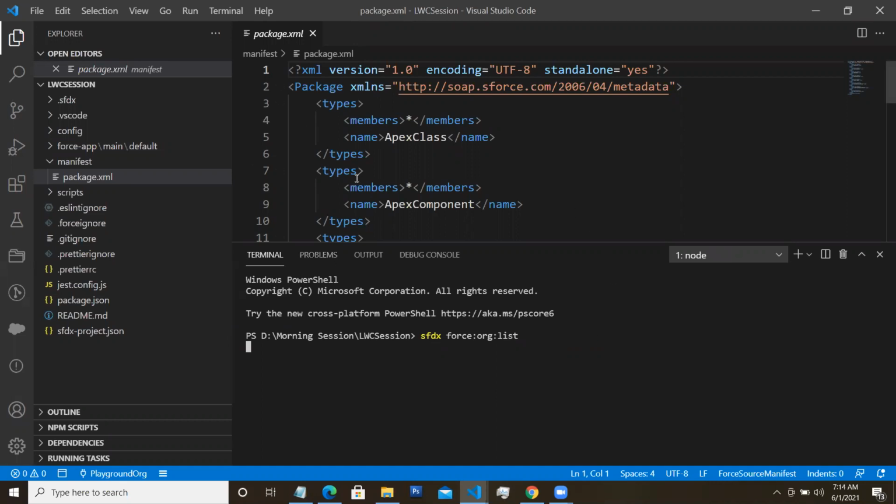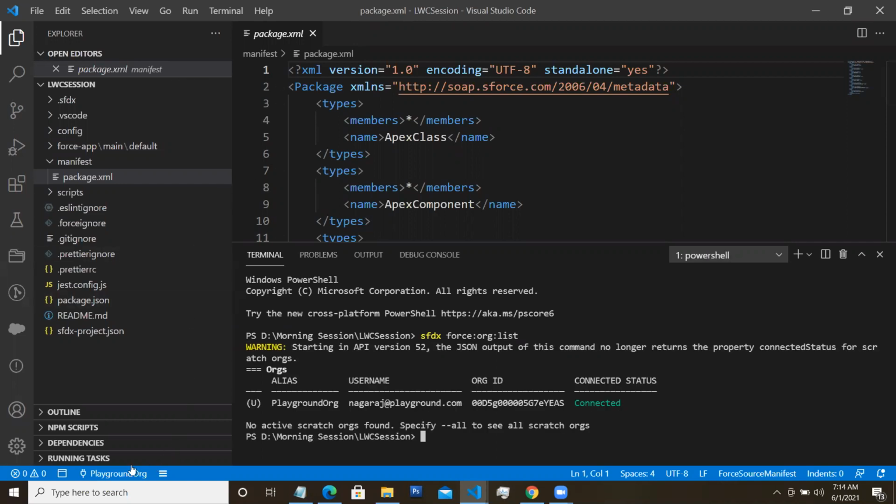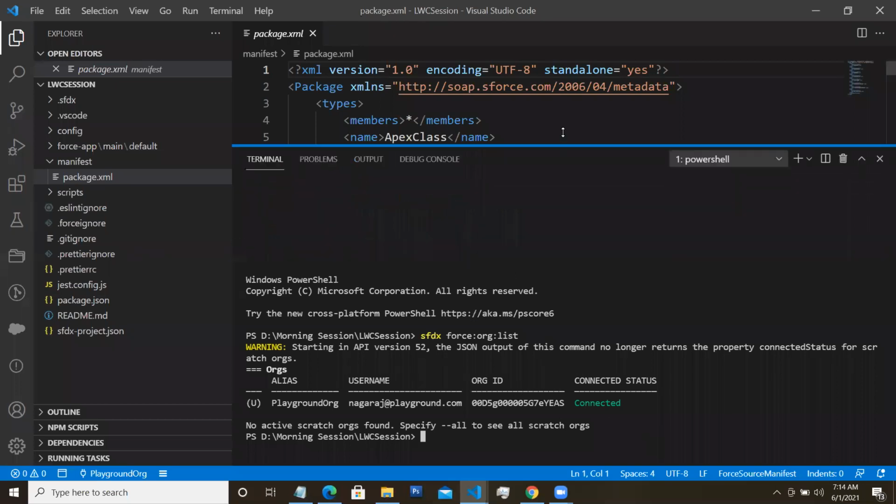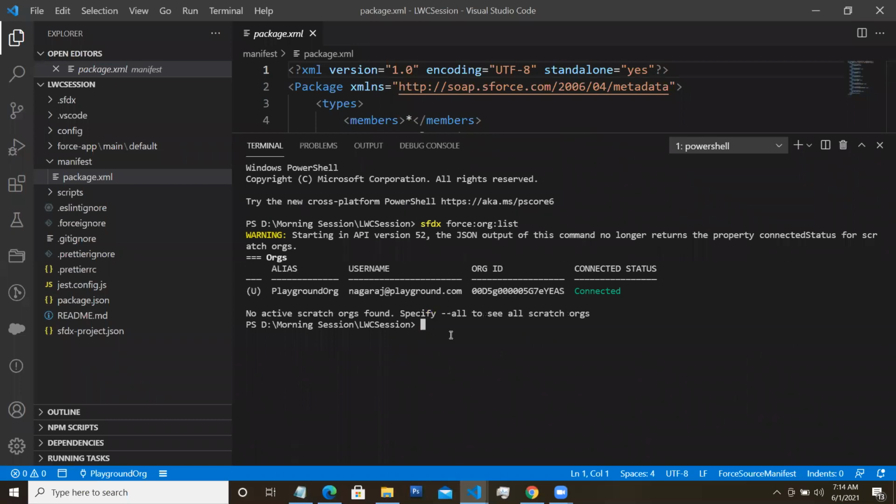Now my application is connected with my org, and I could see the org on the left hand side. Meanwhile, I could get detailed information by running this Salesforce CLI command. Once I'm done with this command, it gives me a list of orgs I have connected with this particular project. So far I have connected with a single org. I could see here the alias, playground org. That's the name I had given. And the username I have used to connect with this org.